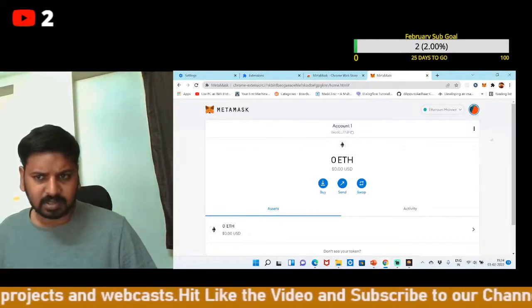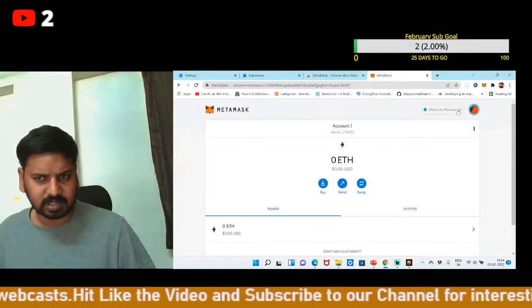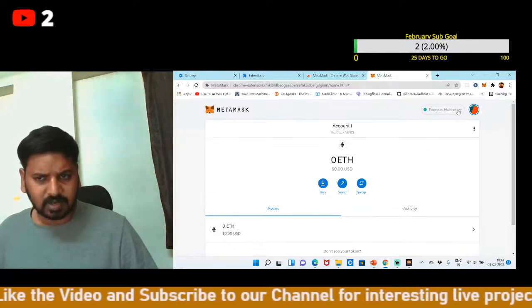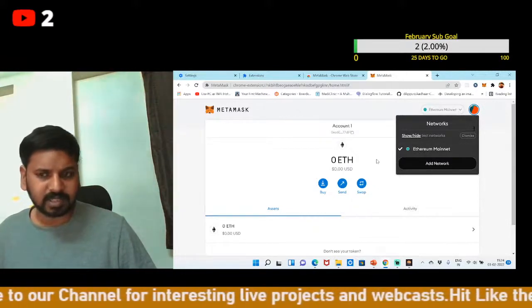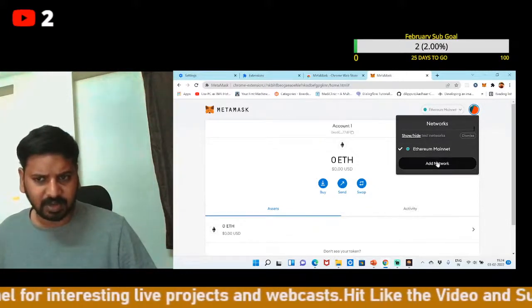I'll click on this. There is a drop down, so I'll click on that. It is showing Ethereum mainnet. On Ethereum mainnet, you need real money to make transactions. So that is what I'll avoid. I'll click on add network.